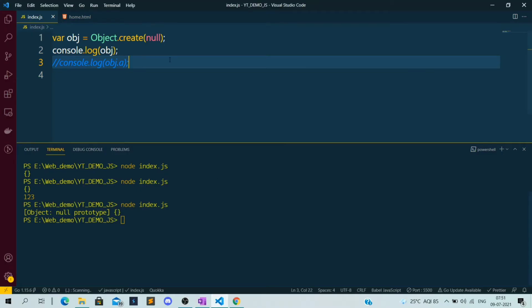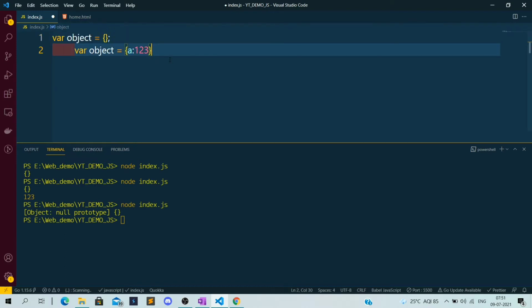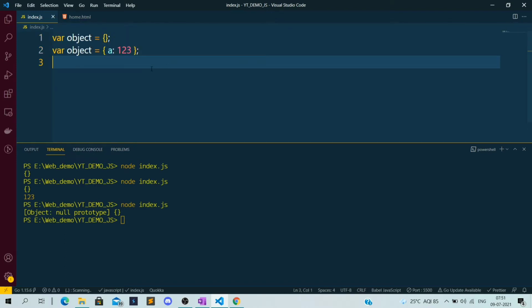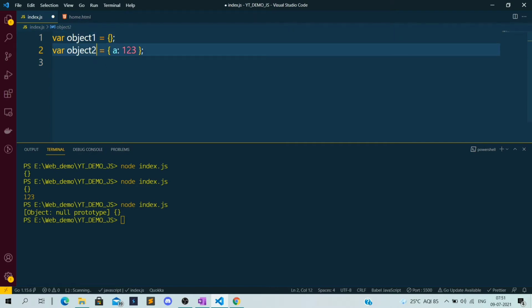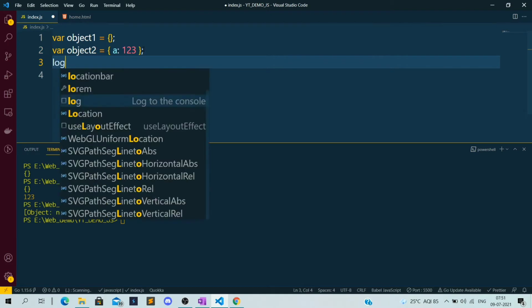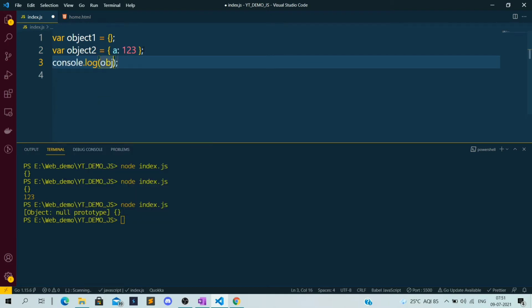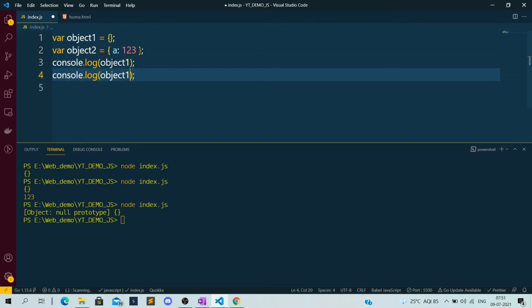Now if we try to run this, suppose I give this object 1, give this object 2. Now if I try to log object 1, we try to run object 2.